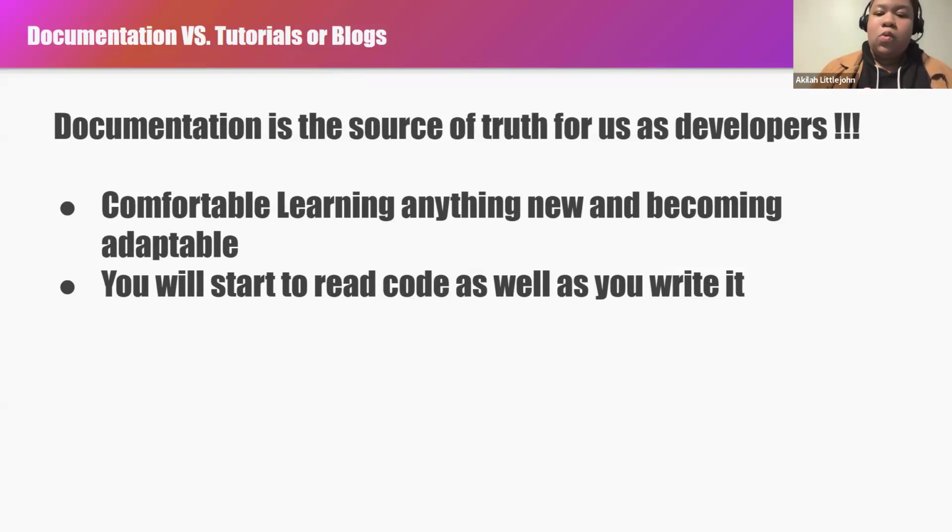out of this. Once you get comfortable reading other people's code, you really feel like you can learn anything quickly. And so you're not so bogged down, because we have to learn a lot as software engineers. But once you start getting comfortable reading documentation, you start feeling confidence that you can learn anything. And you will start to read code as well as you write it.